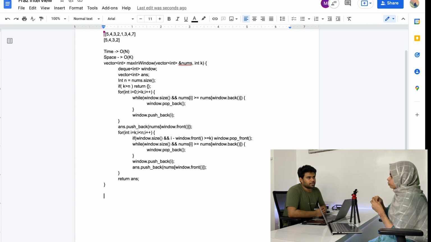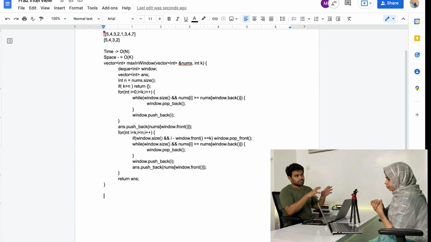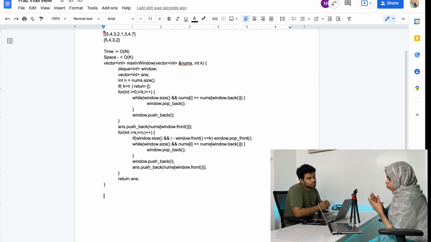And how are we supposed to return that random number? What is the criteria? The probability of getting each number should be equal. Each number which is present inside the data structure should have equal probability. You can assume that there are only unique numbers.